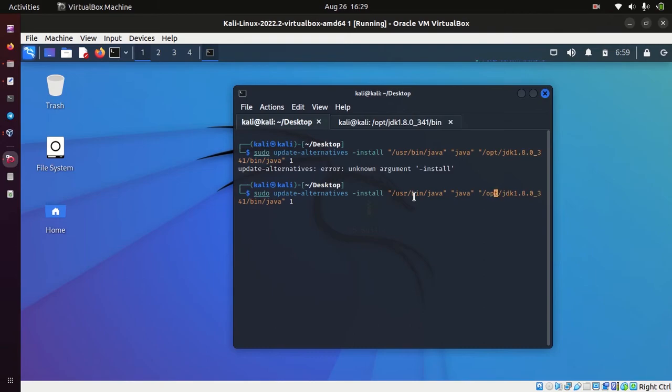Okay, so we made a mistake. Great. Now you have to set Java 8 as the default Java.